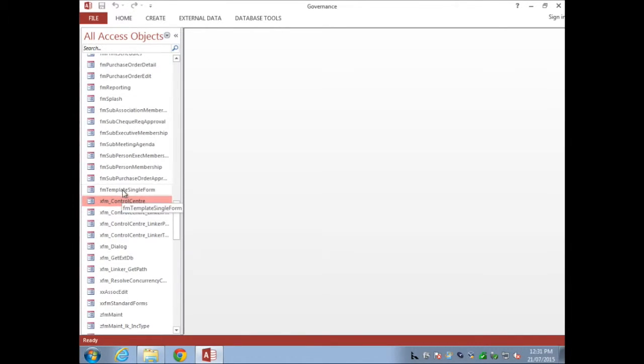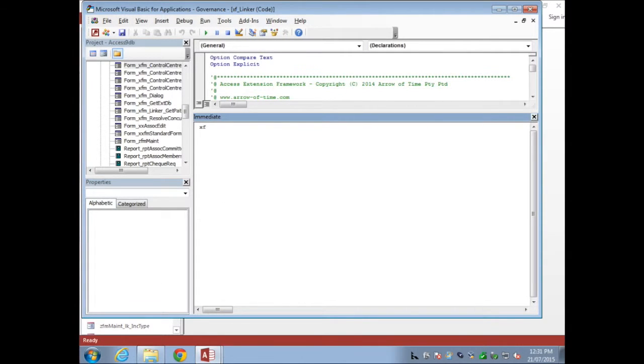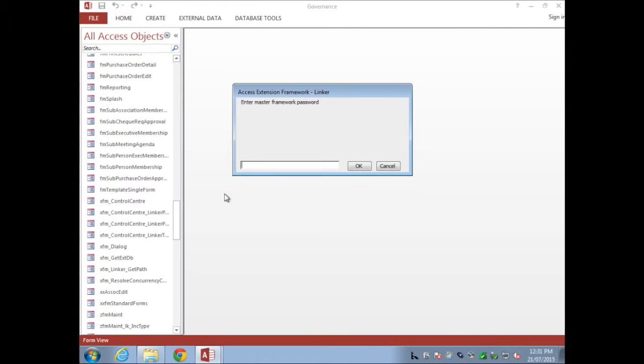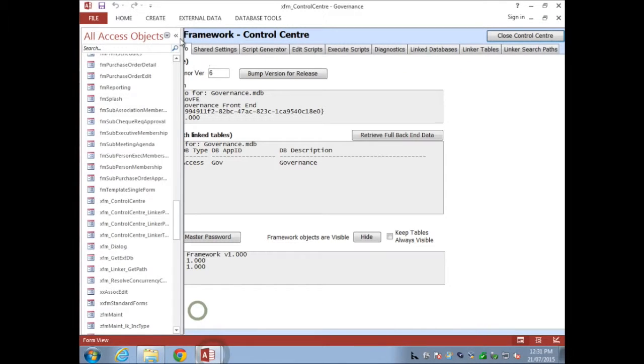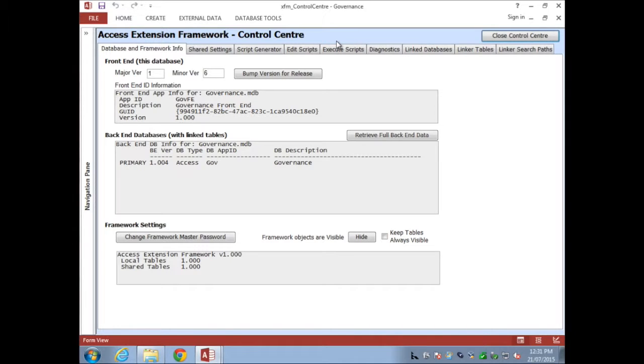So to open up the Control Center, you can either open it up directly from the form, or I find often I'm in the middle of doing something else and I've got a whole bunch of things open, I like to hit Control G and then xf.cc will open the Control Center. Now the password is xf when it's released. You can change that in the Control Center itself, and it's not designed to be a high security password. The Control Center is just an Access form, so somebody can go in there and circumvent the password if they want. Really what it is, it's just a barrier so that a user doesn't stumble on it and start messing around with the framework settings.